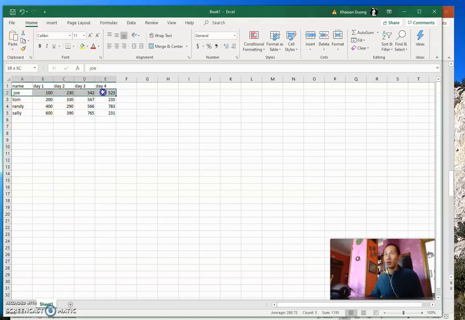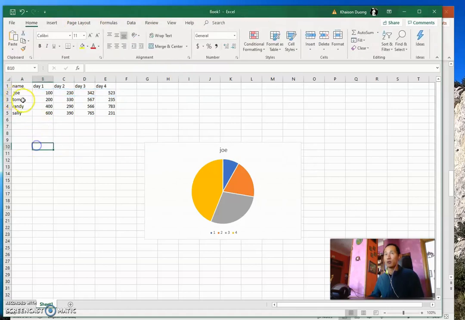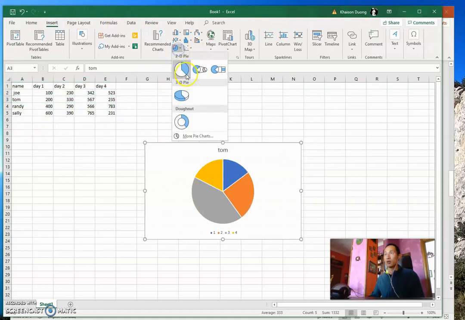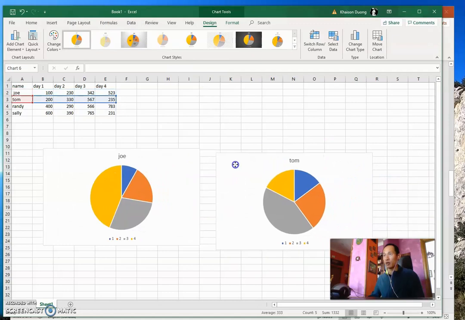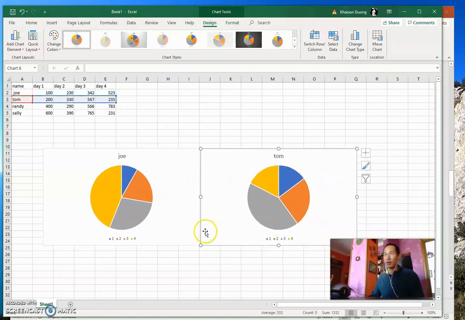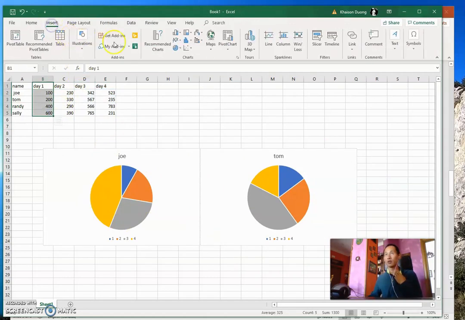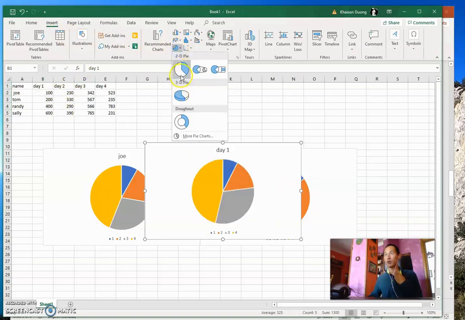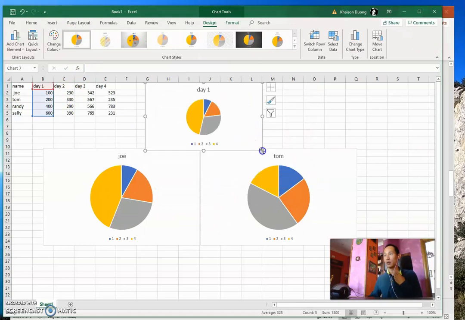So what I want to do is take Joe, insert a pie chart, right? Tom, insert a pie chart, etc. And then I might want to place them side by side just so I can see what they look like. Okay. Or I might want to make a pie chart like day 1, day 2. So insert day 1, day 2, insert pie chart. All right, there's one for day 1, and I can make one for day 2.